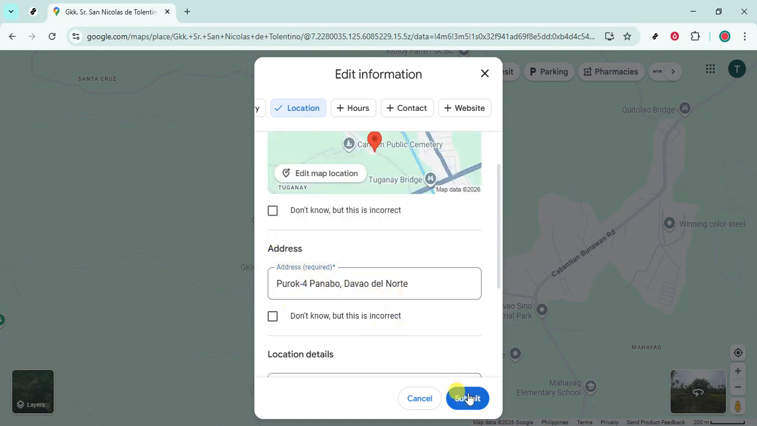When everything looks right, click Submit. Your suggestion will be sent to Google for review. Most edits are checked automatically and sometimes by human moderators, so approval can take anywhere from a few minutes to a few days. You may be asked for a short reason or supporting detail. If prompted, mention a simple source like a website, storefront sign, or an official page.